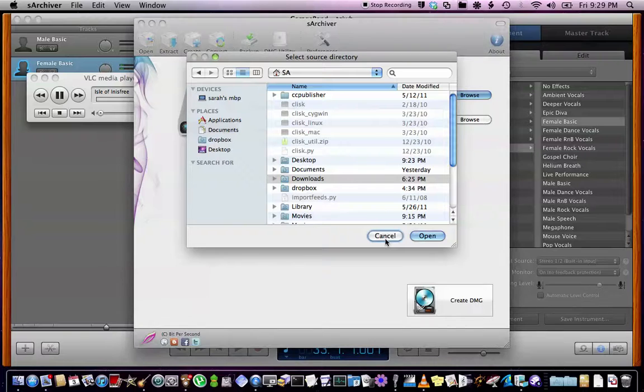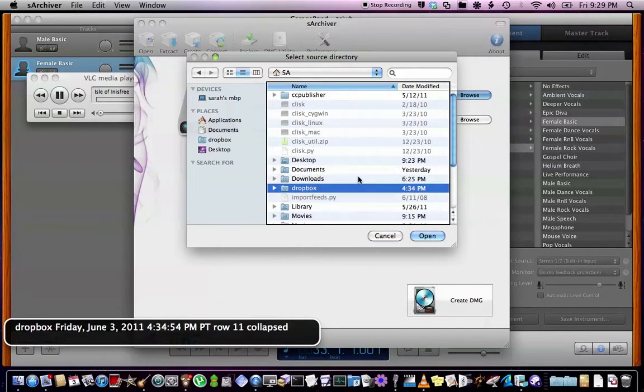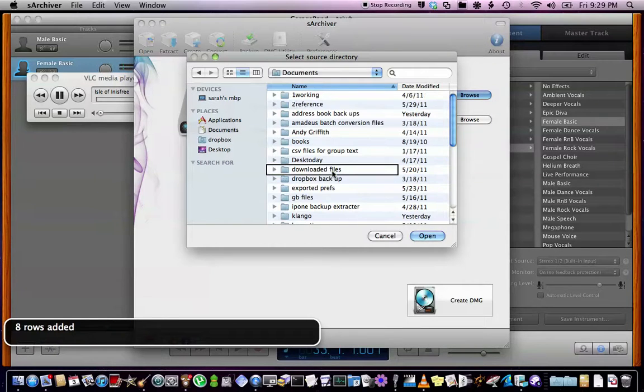VoiceOver on. SArchiver. Cancel button. File, Dropbox, Friday, June 3rd, 2011. Sort down, column name. Sort up. There we go. Documents, 8 rows added, 1 working.